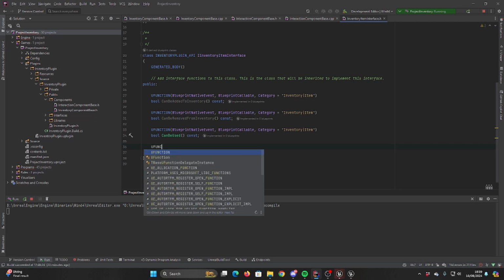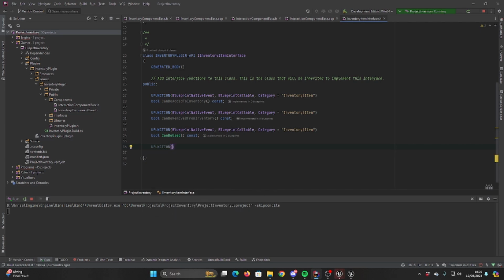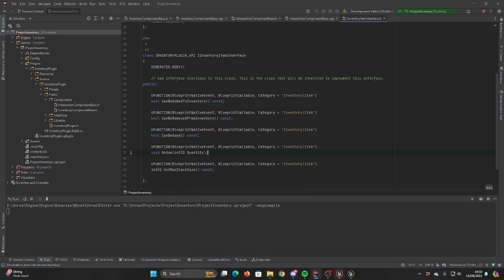And finally, we'll add in one last function here, which is going to be an int32 to get max stack size. Perfect. And actually, we can add one more in, just underneath can be used, which is going to return a void, on use. And there we go. That's our inventory item interface.